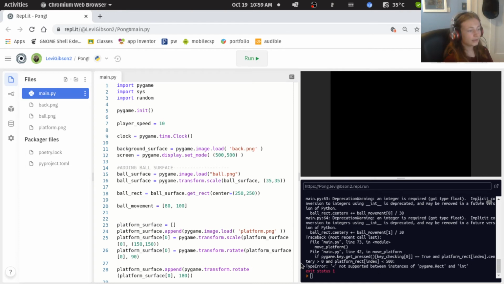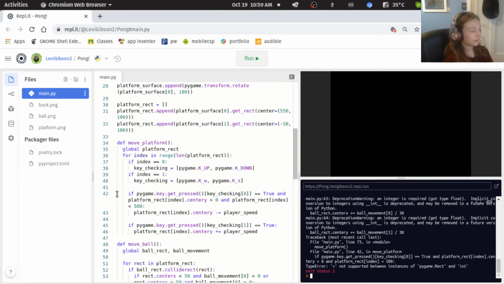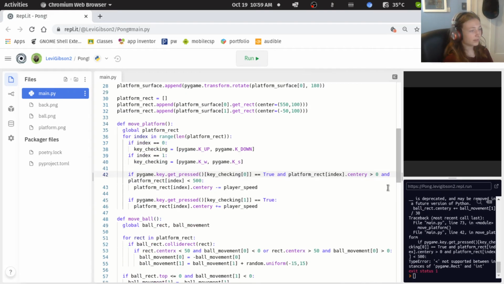Okay. Type error. The greater than symbol is not supported between instances of pygame.Rect and int. So let's see what line that error is on. Line 42. It says it right here, line 42. We just wrote that, so there must be a mistake in it.